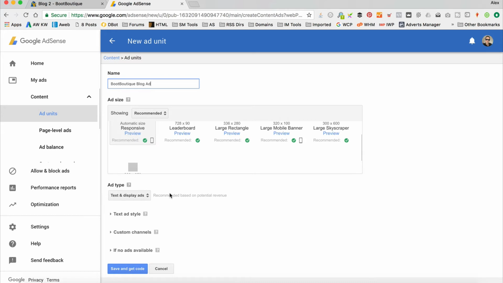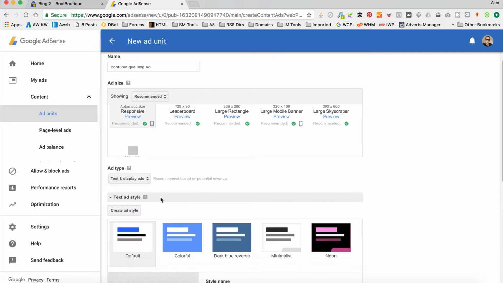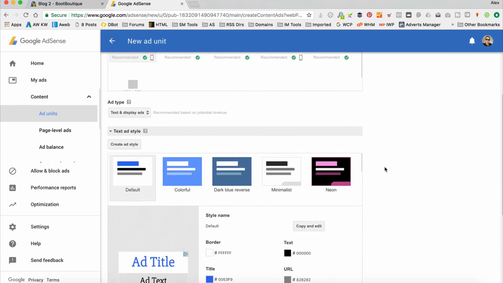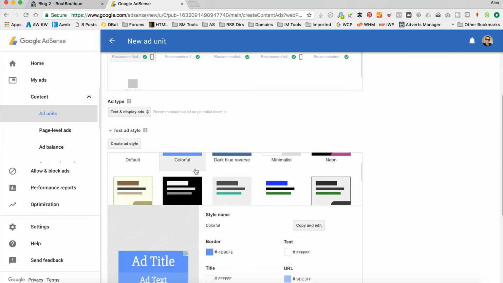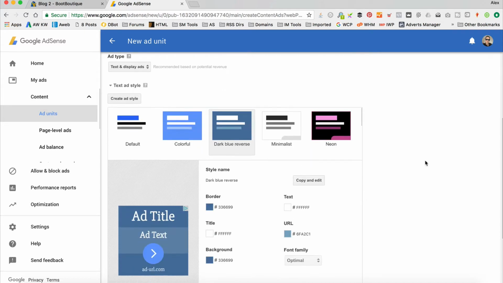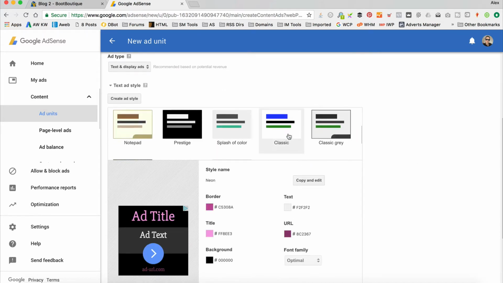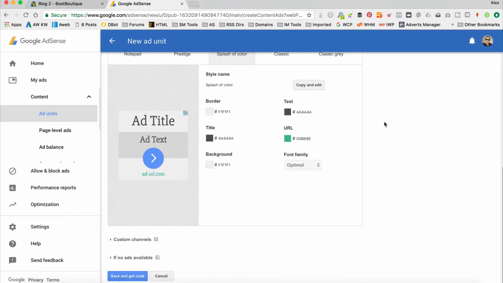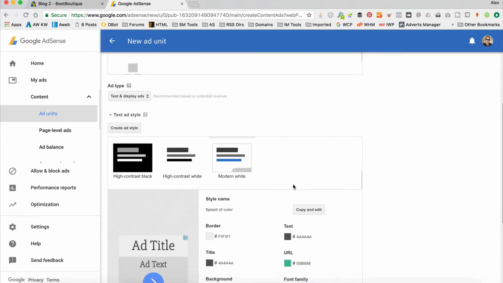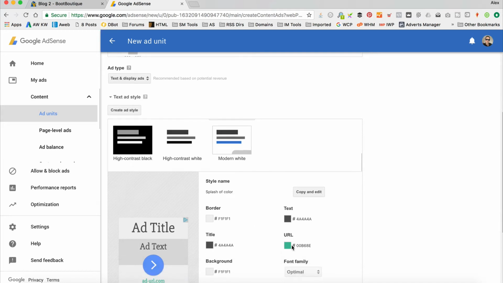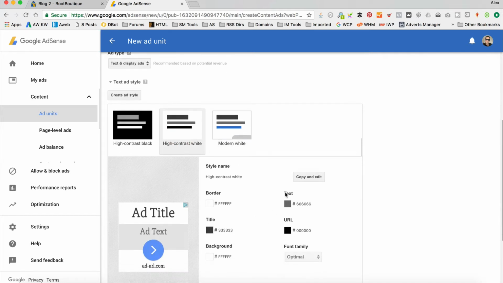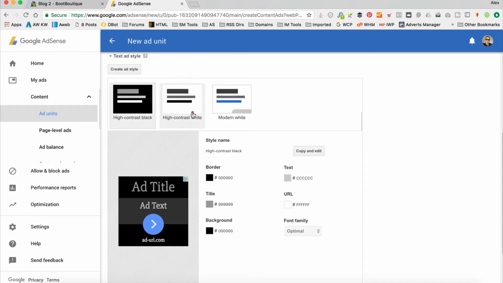We could decide whether we want text or display ads. Display ads are images, text is just text. So we'll leave it at that for now, see what we get. And then you can decide what style you want, whether you want it colorful, dark blue, neon, splash of color, whatever. Or you can obviously match it so that it fits the style of your site if you want. I think the high contrast white or the high contrast black is probably fine. Let's go for that.